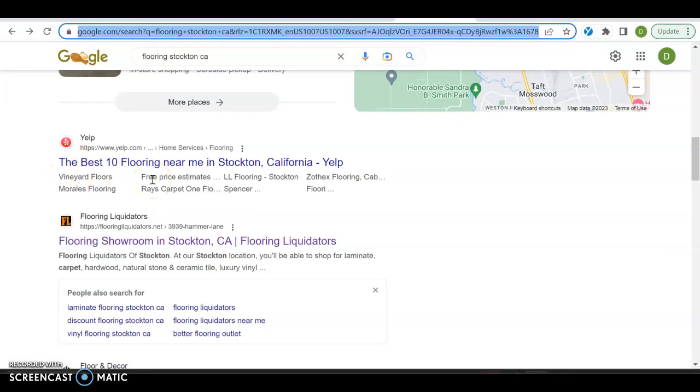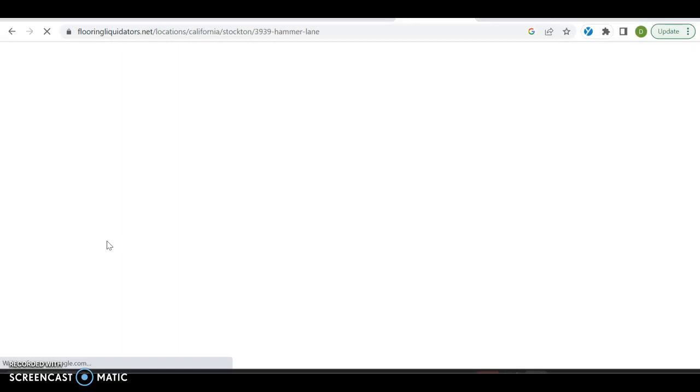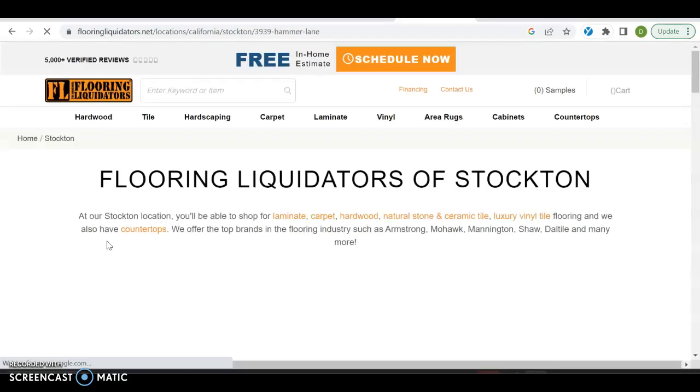Anyone can rank here, by the way, as long as you know what you're doing. But it looks like Flooring Liquidators has a store and showroom over there. They're going to be the number one competitor in your area. So let's take a look and see how they're doing.